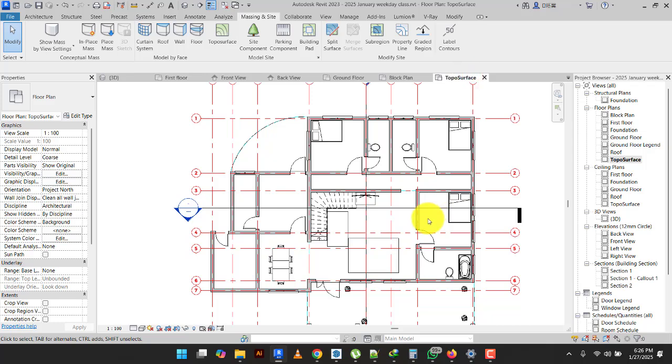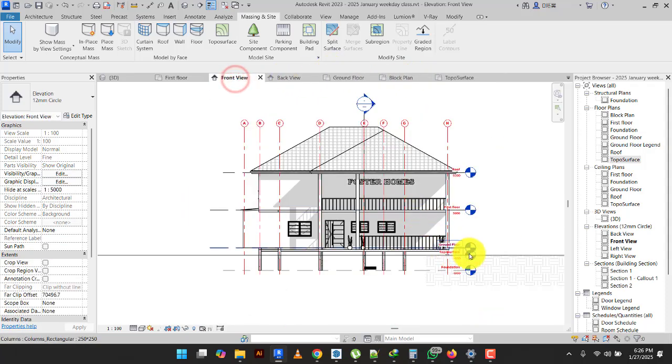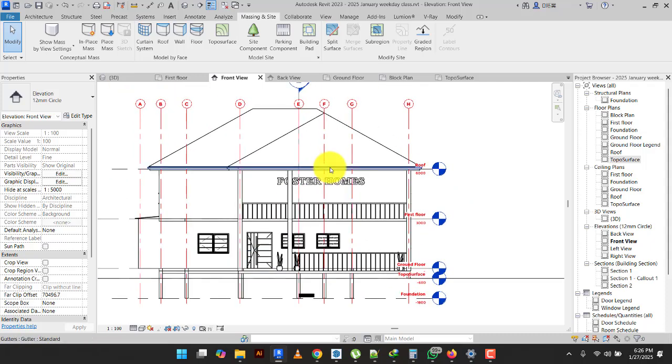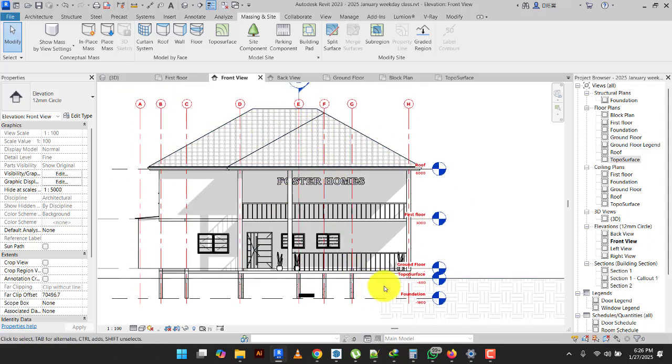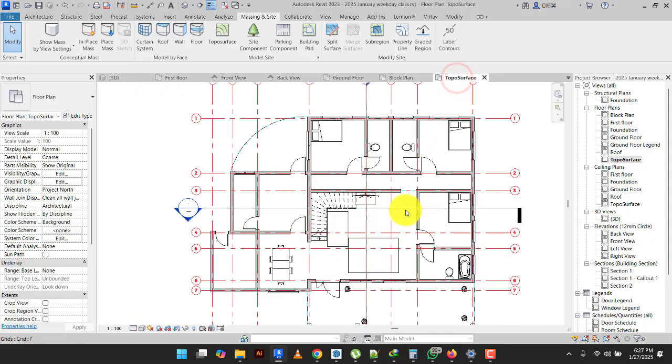You are confused because you are seeing a lot of things. I'm saying it's down there, but you are seeing doors, WC, and all that. First, be with me. If you go to elevation, this is your topo surface level. If I say ground floor level, it means that on your ground floor, you'll be seeing all this. You get it? First floor, you'll be seeing all this. Roof, you'll be seeing this. But this is my topo surface level, and on topo surface, I'm seeing a lot of things.